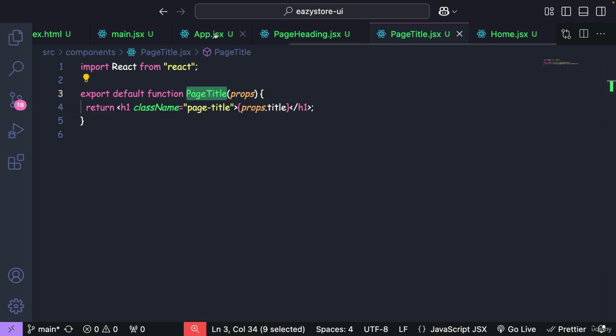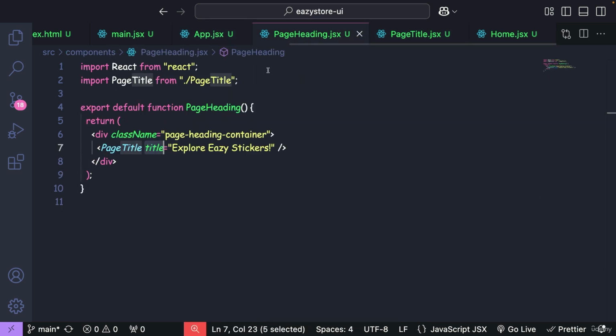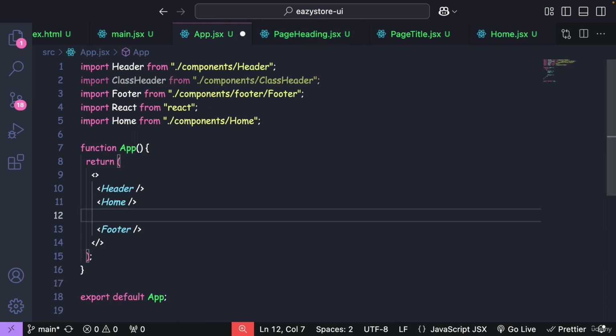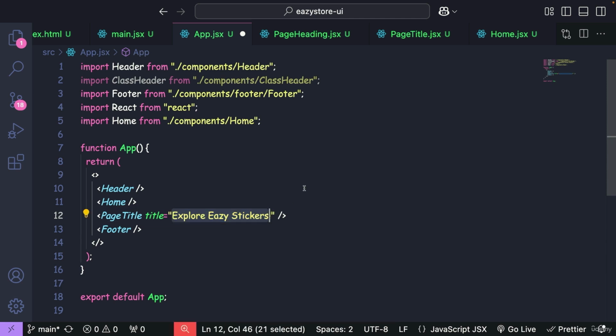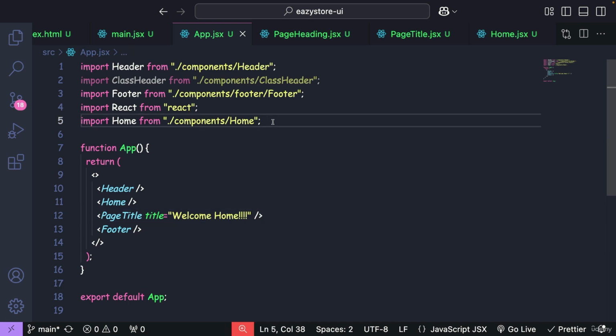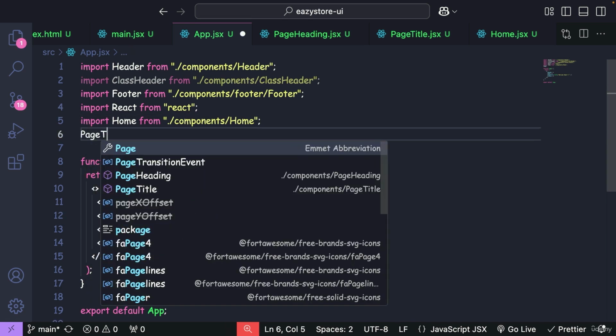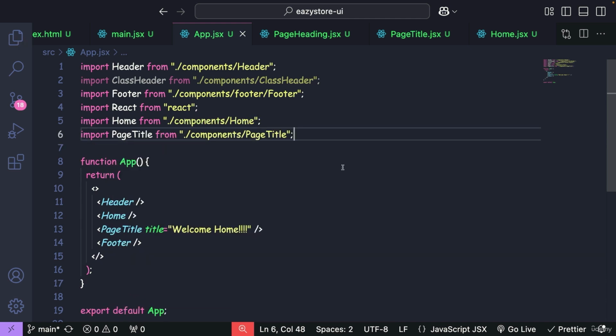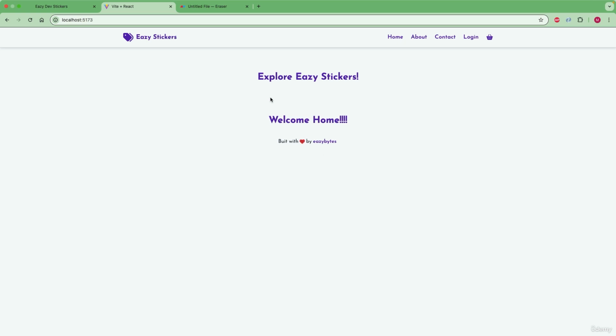For example, I can go to the app.jsx. As of now, the page heading is invoking this page title component. Let me copy this and paste it after the home component. This time I'll mention some data which is Welcome Home. Let me also import the page title inside my app component. Let me type page title, which will import the component. If I save these changes and go to the browser, you'll see there are two different page titles. The very first one is Explore Easy Stickers. The other one is Welcome Home.